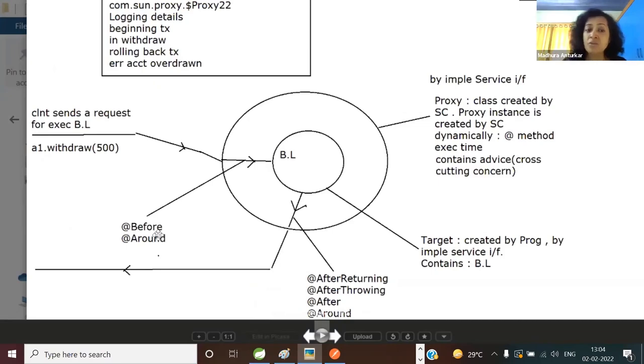Okay. So here is the place where the container creates a proxy class out of your advice and injects the advice. After the advice has been injected, the control proceeds to the actual business logic. So guys, this outer circle is a container-generated proxy, which is full of cross-cutting concerns, your advice logic, pointcuts, the advisor, the whole stuff.